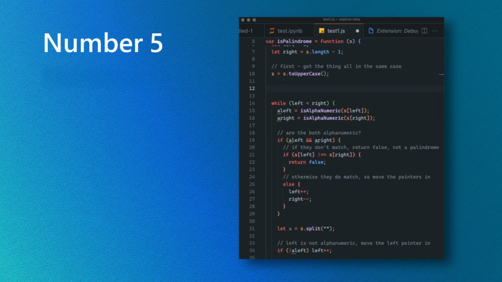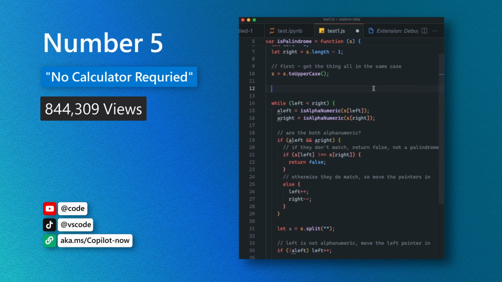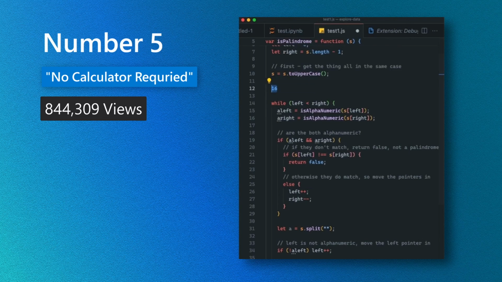If you're a developer and you use a calculator to do math while you're coding, stop doing that. Instead, just put your math expression right into VS Code, highlight it, and from the command palette, select Emmet: Evaluate Math Expression. It's built right into VS Code.